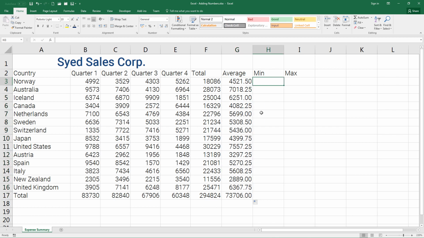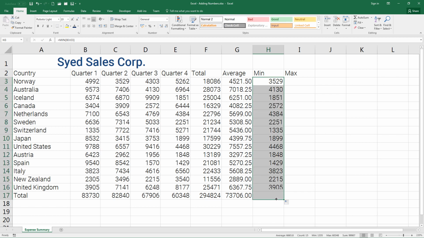Now I need to find out the minimum and the maximum of these set of numbers. How do I do that? I press equal to and type in the min function. This function helps me to find the smallest number from a series of specified numbers. So I need to simply specify all the four quarters, close the bracket, hit enter. Now drag the handle down. Now you can see I have the minimum numbers from each set of countries.